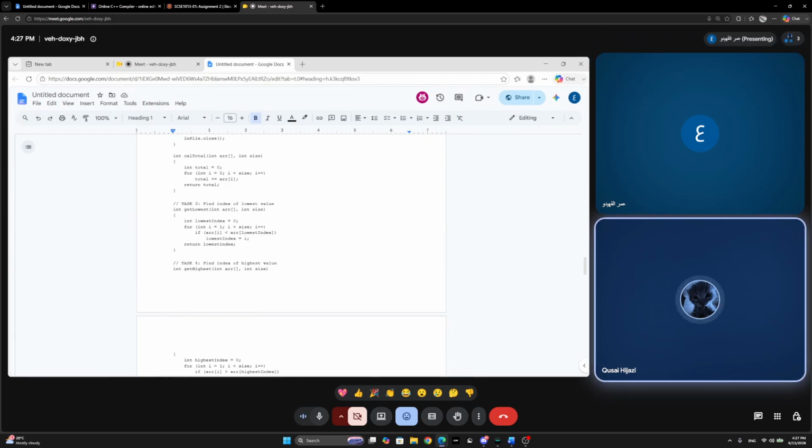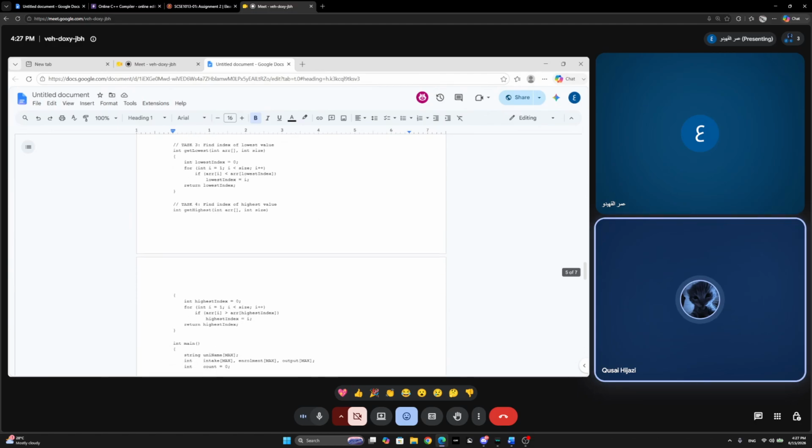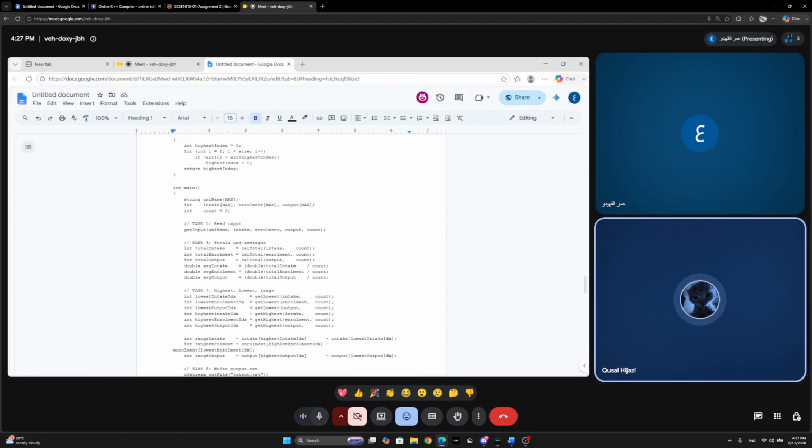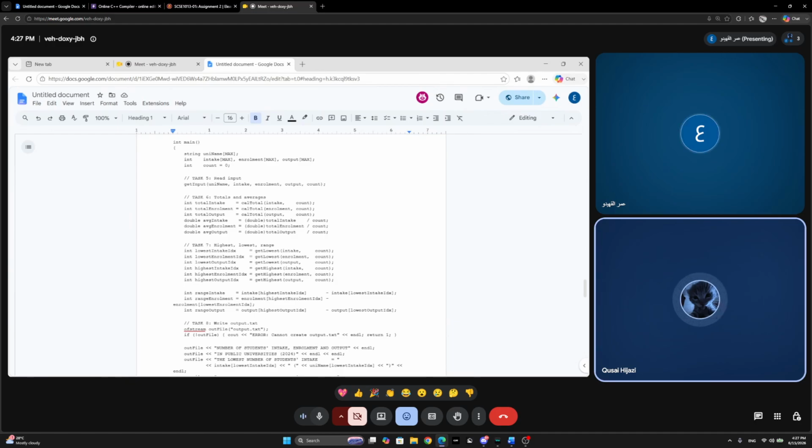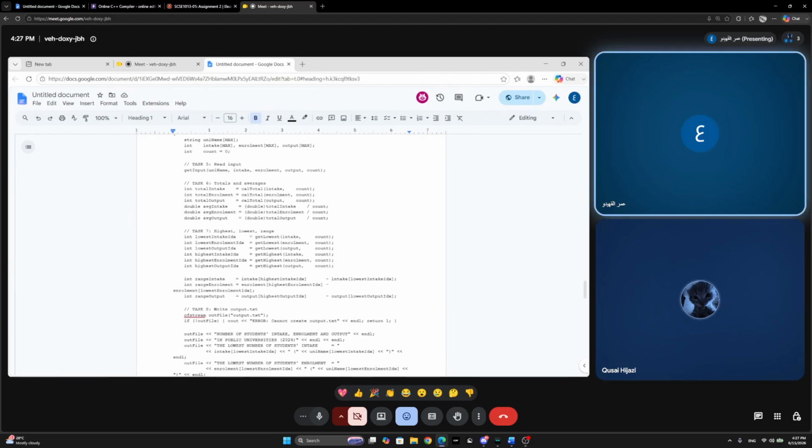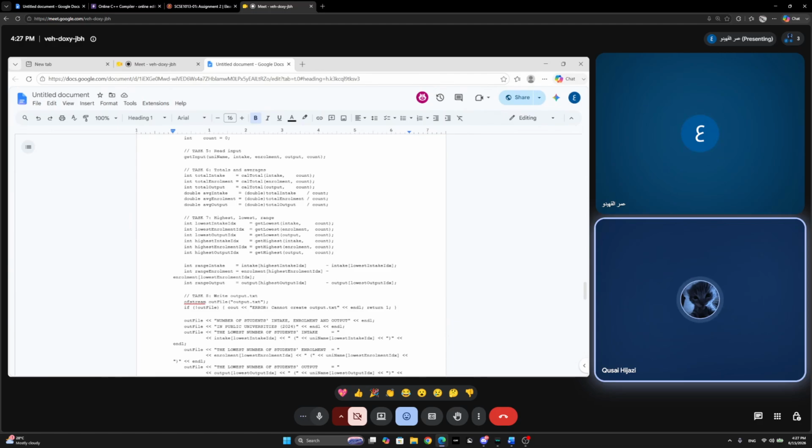Now, taking a look at the main function, which ties everything together. First we declare the four arrays of size MAX, one for the university names, and three integer arrays for the statistics. We also declare an integer variable called count, initialized to 0. Task 5 asks us to call getInput and pass all four arrays and count to it. After this call, all the data from the input file is loaded into our arrays.